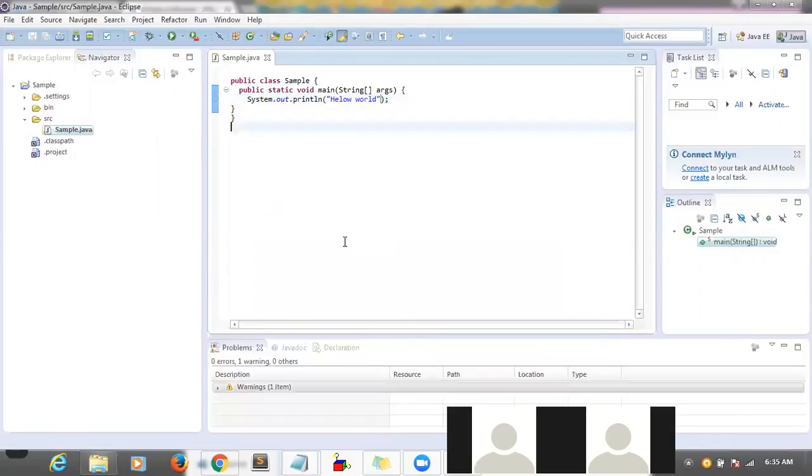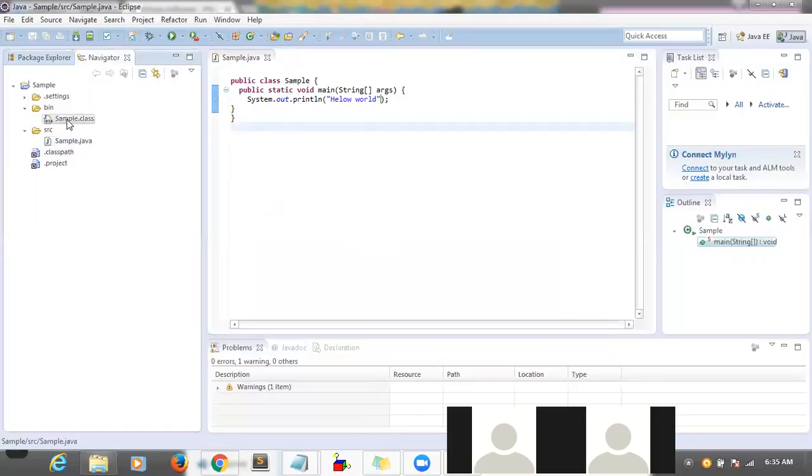But previously we executed javac to convert this into bytecode, right? Here you don't need to do that, javac, java, all those things are not required. Whenever you are writing the program and saving, automatically the code will be converted to bytecode and placed in the bin folder. It will take care of all those things. You don't need to care.